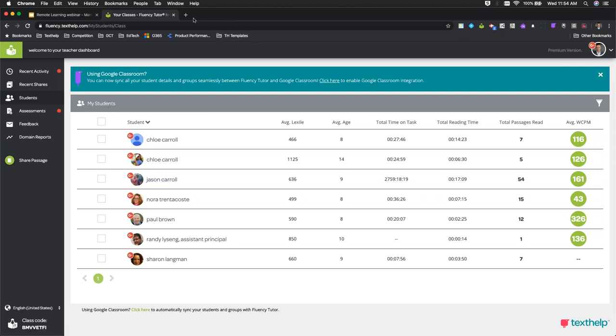And the way you get to Fluency Tutor is, you know, it's fluency.texthelp.com. Again, you can get it from the Chrome Web Store if you're on a Chromebook. You can get it directly from our website. You're going to be getting an email with all this stuff following up. So don't worry too much about remembering that at the moment.